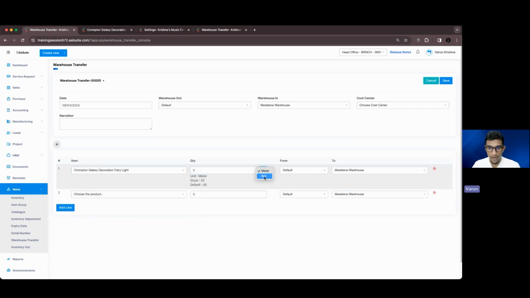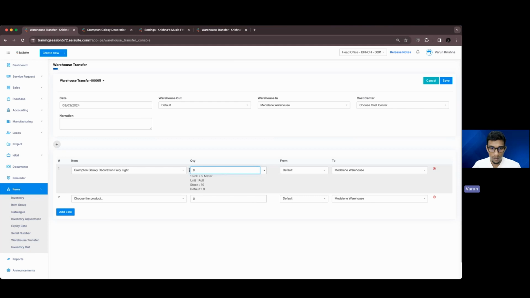Let me just select rows. So we have one roll equal to 5 meters, right? And again, I'm going to select the quantity as 5. So total, in reality, it is going to be 25 meters. So at the very end, if you look at the available quantity, it's going to be 50.